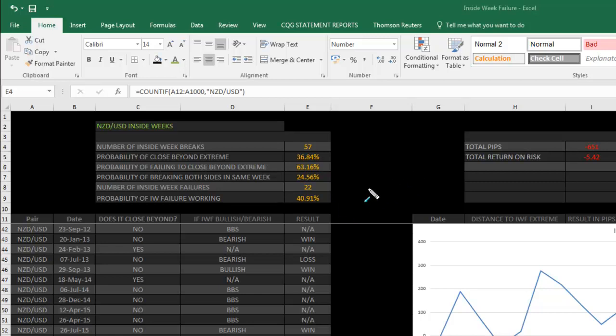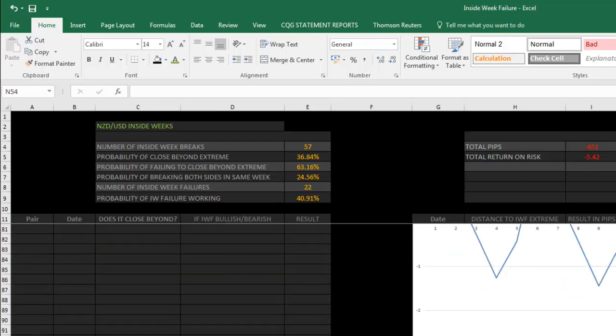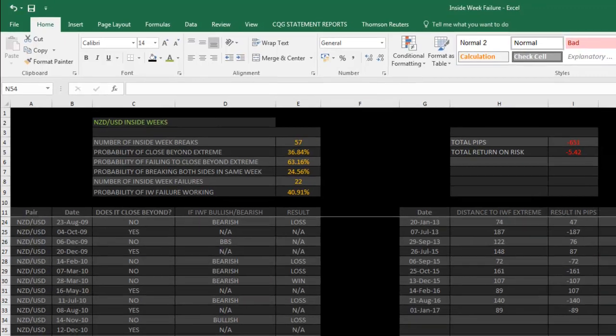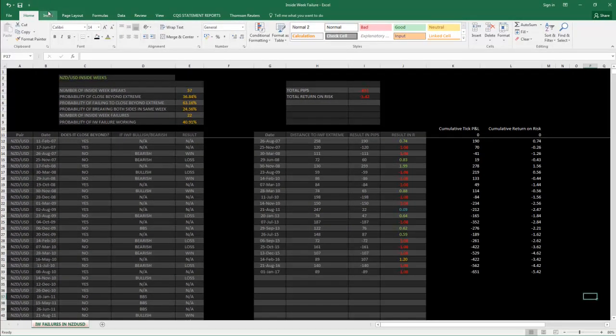The figures are actually still pretty much the same. The probability of inside week failure working is pretty much 41%. The probability of breaking both sides in the same week is almost 25%, a little bit higher than what I quoted last week, but really not a whole lot in it. And these two figures here, the probability of closing beyond the extreme or failing to close beyond the extreme, are pretty much the same. In terms of pips and return on risk, it's actually even worse.